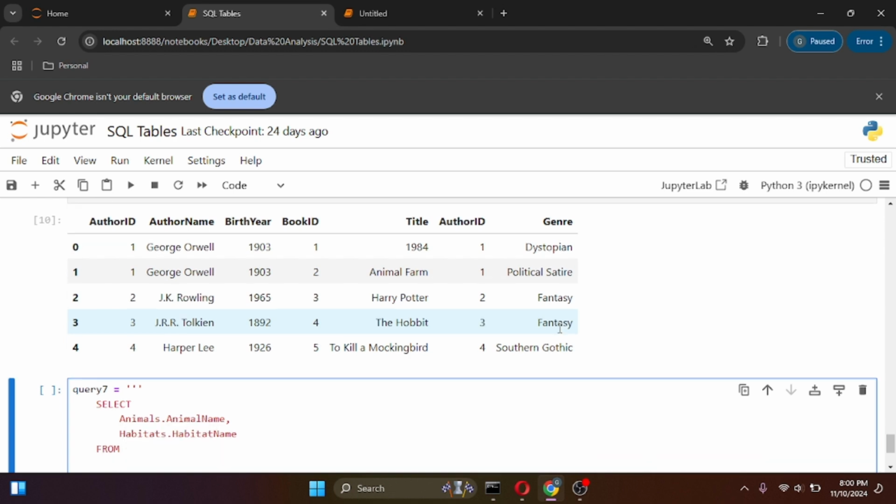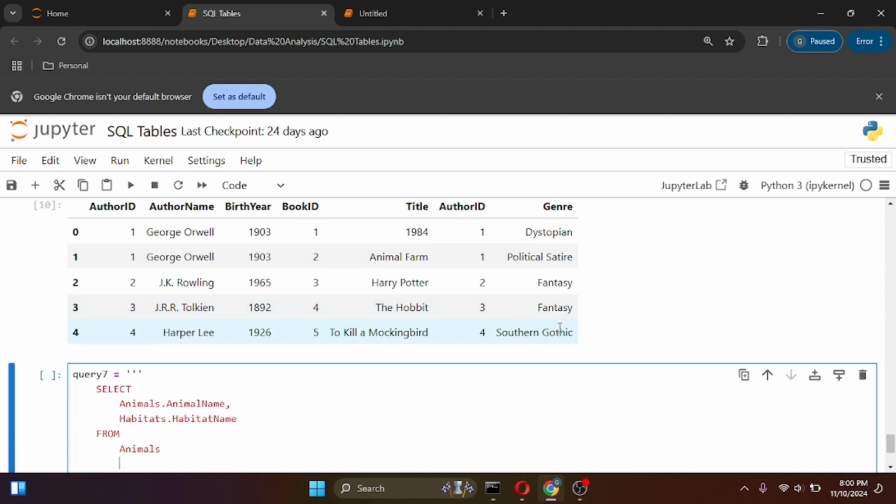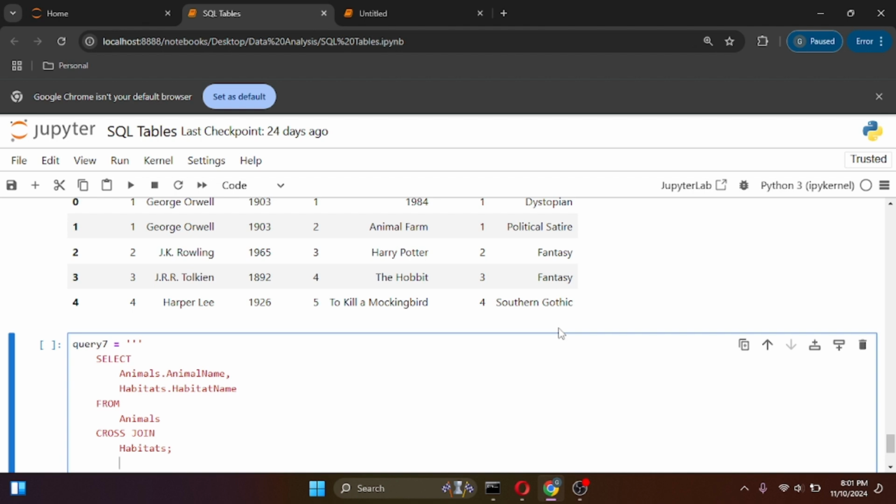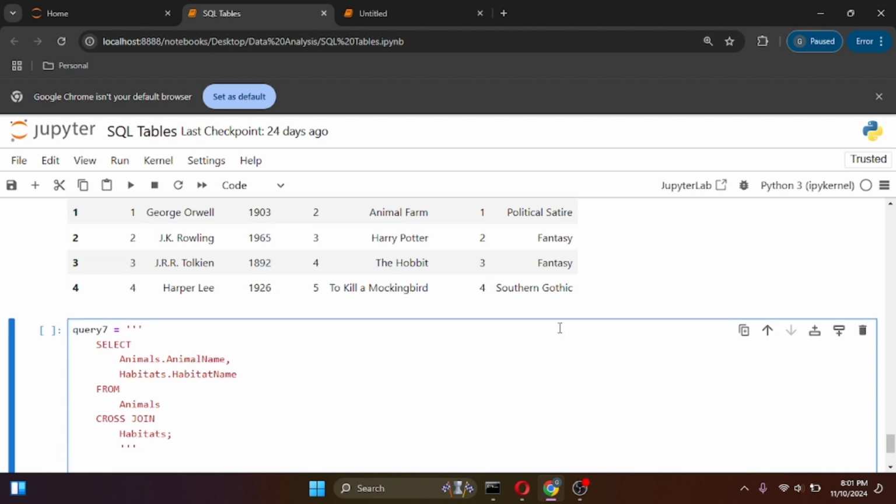So we begin with the animals table. So here you cross join with the habitats table. So now let's see how the results will look like.